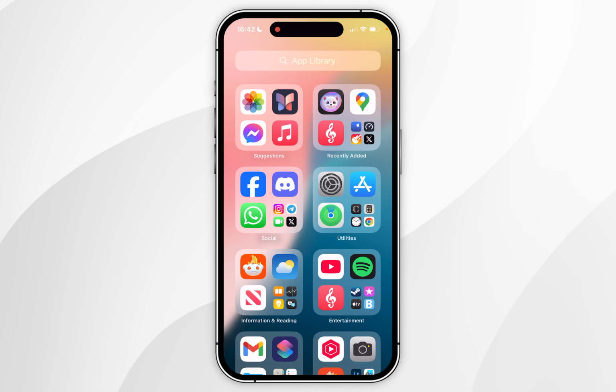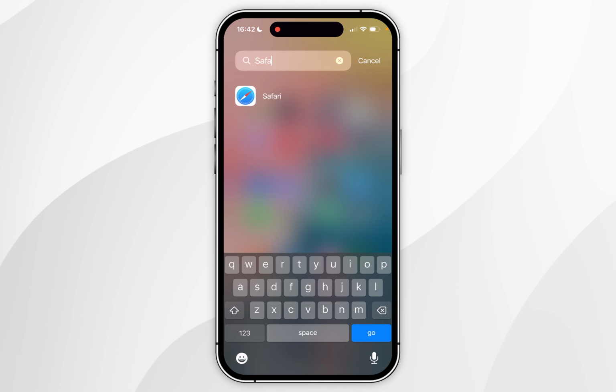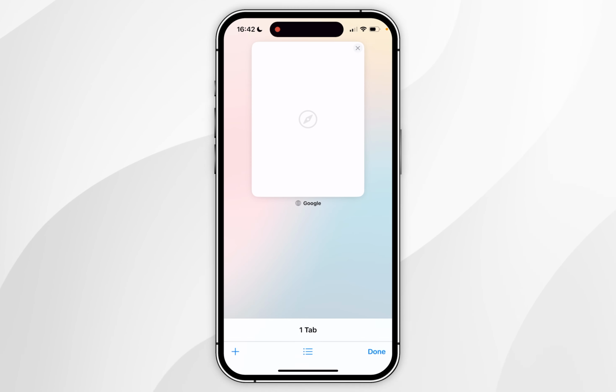If you don't, you want to click on the search bar at the very top, and you can search for Safari here, and you can open the application.